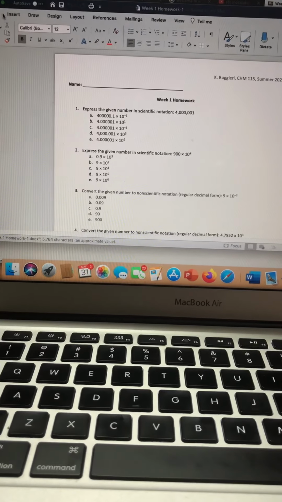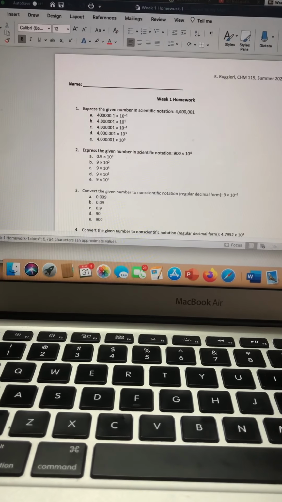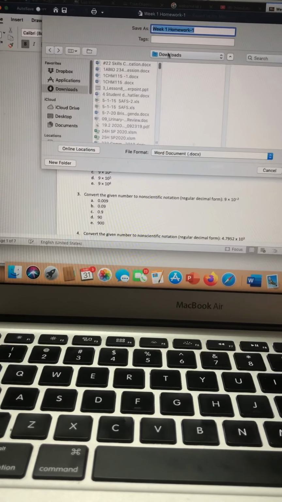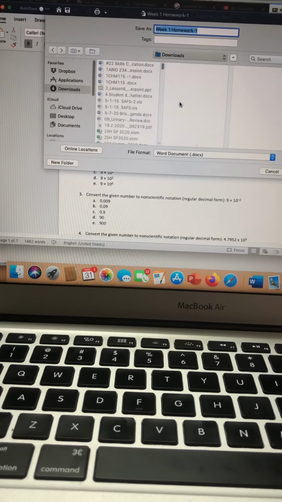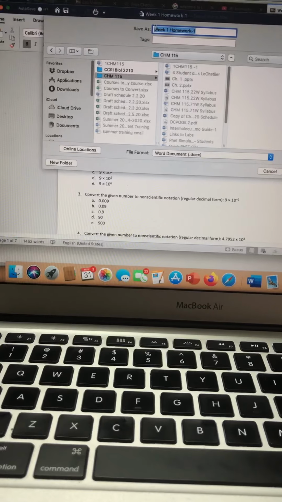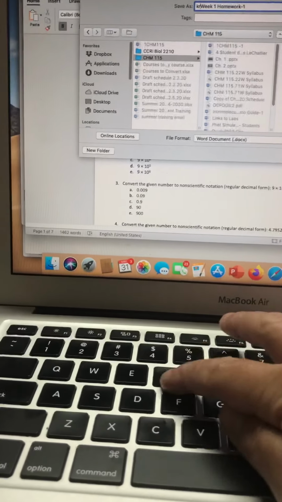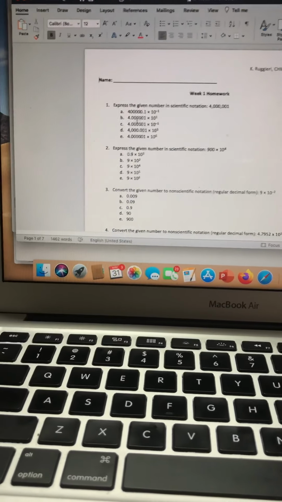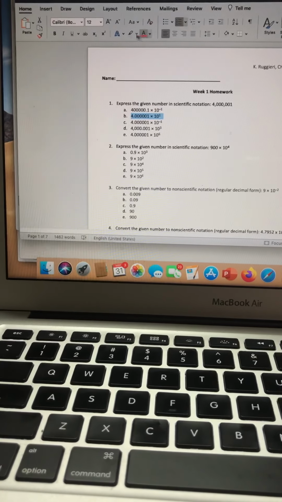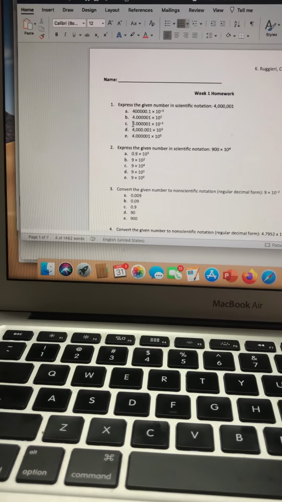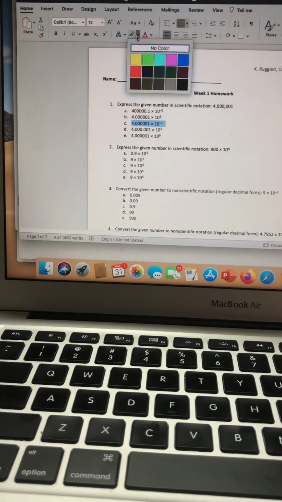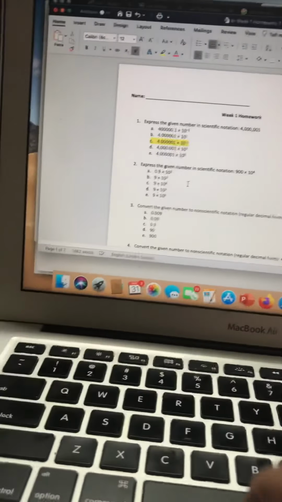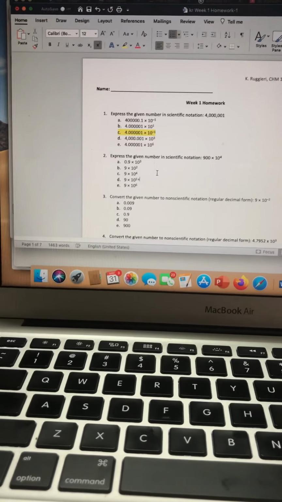Some students like to just, if you're going to do this on your computer, go to File, Save As, right? I'm going to have it open in my Chem 115 folder, and maybe I'll put week 1 homework KR for my initials, okay, and save it. And then I can highlight, I'm not highlighting any correct answers here, right, but I can mark which ones I want to, okay, or some students like to just put like an X next to it, whatever you want to do.